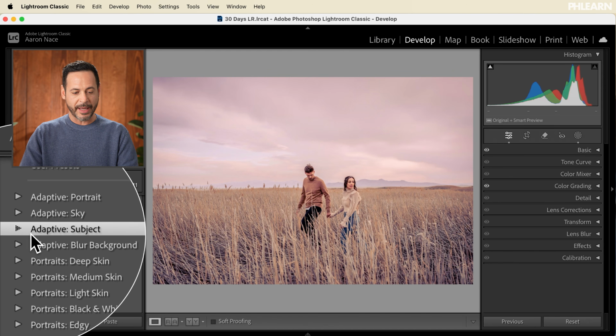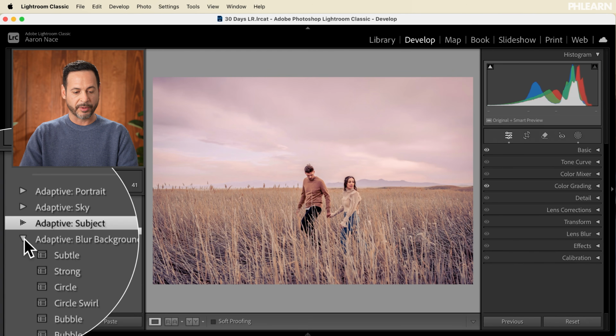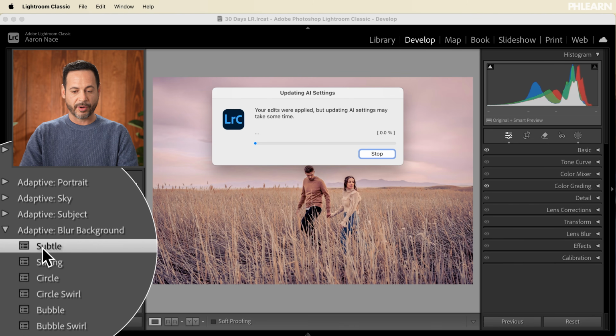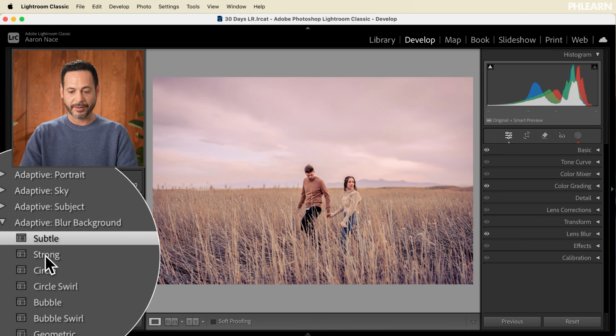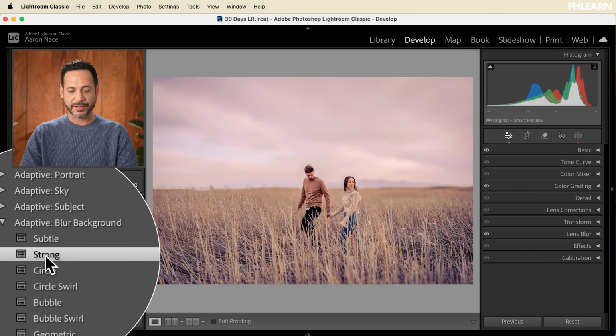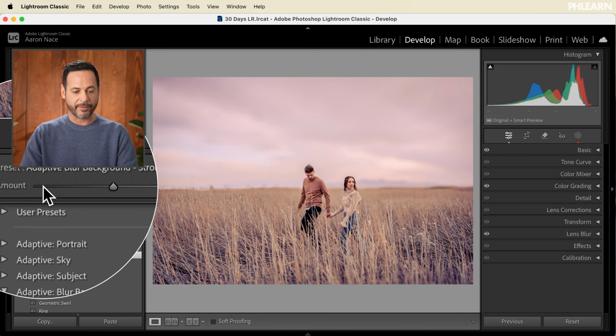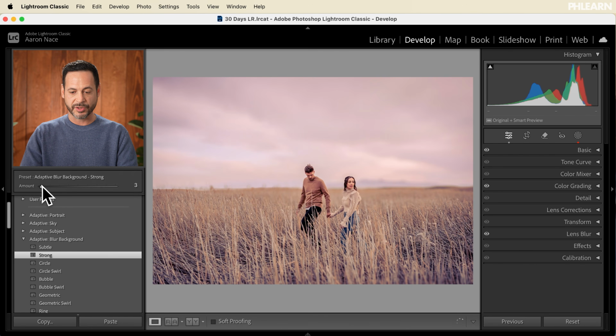All right, now let's go ahead and get this adaptive preset for blurring our background. We just click here on subtle. It just takes a second to estimate the depth in our image and blurs the background automatically. We can go ahead and click on strong and we have a stronger background blur. Look how amazing that is. And of course we have our amount slider here as well. So we could show less or more blur in that background.